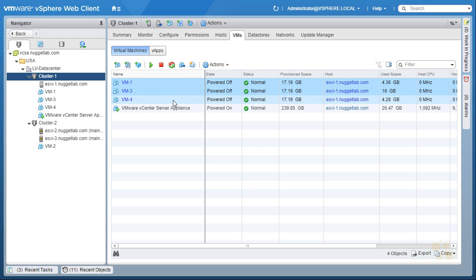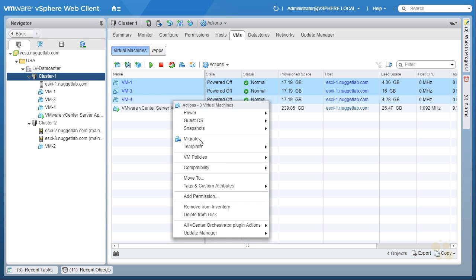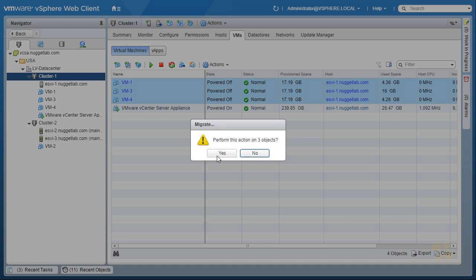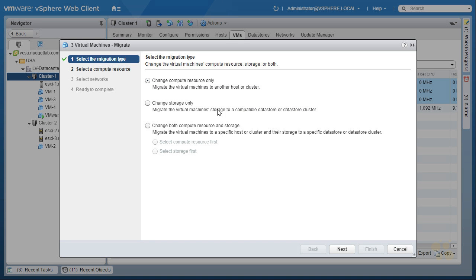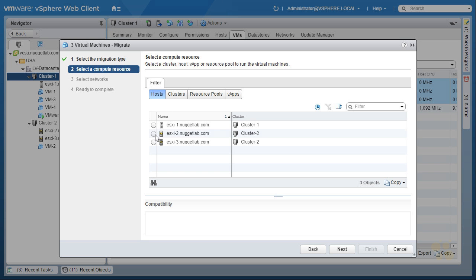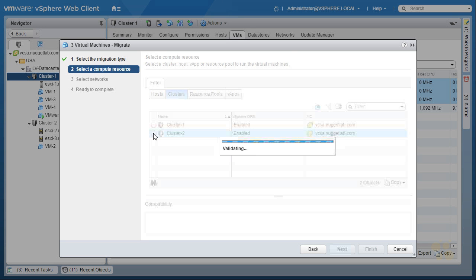And then we can go ahead and right-click and select Migrate from the menu. It's asking if we want to perform this action on 3 objects. We do, those 3 VMs. And let's go ahead and change the compute resource only. We'll click on Next. And instead of dropping them on specific hosts like ESXi 2 or 3, let's just click on clusters, and then we can specify that we want them to go into cluster 2.